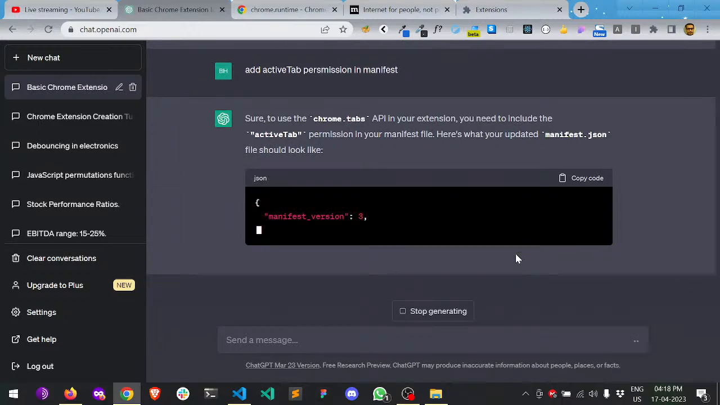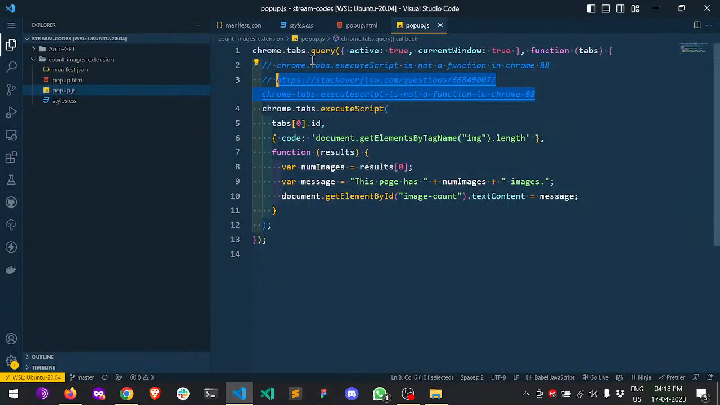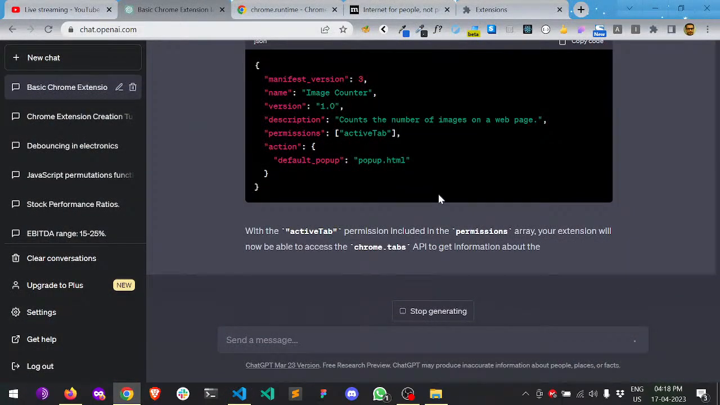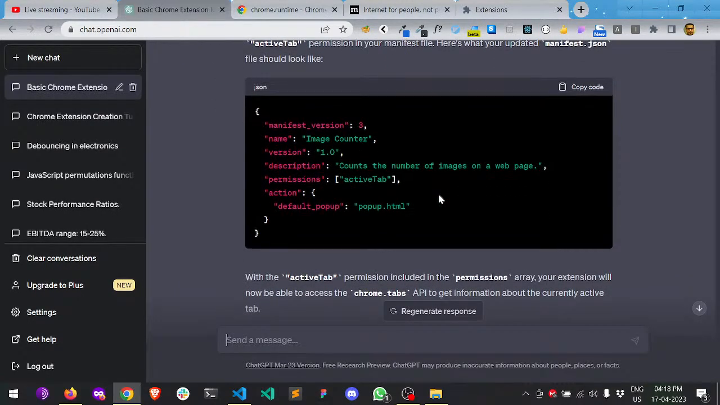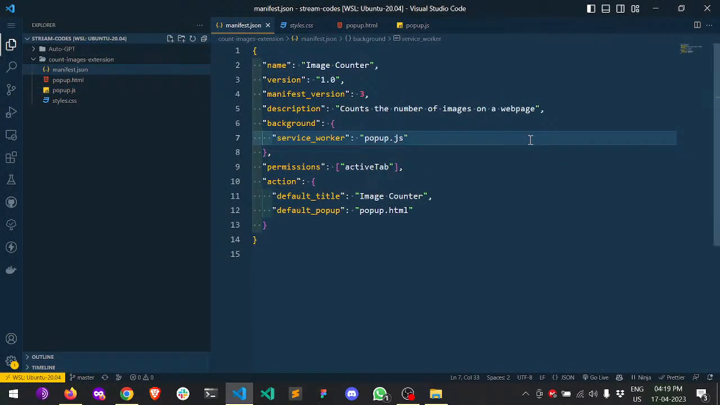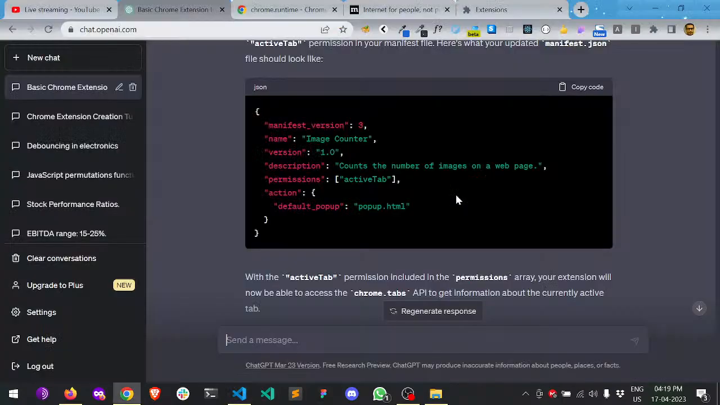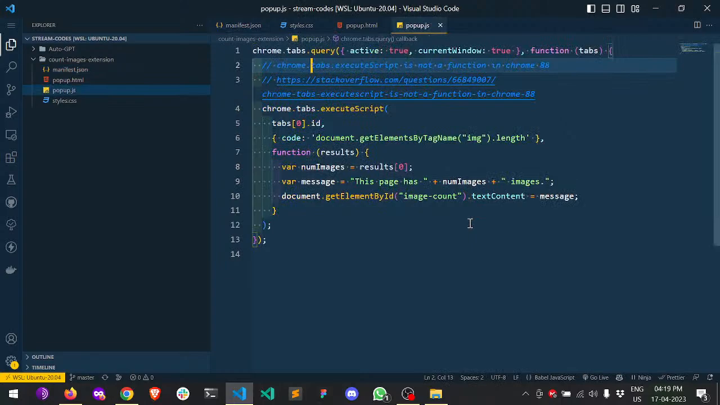Using the chrome.tabs API, right? Yeah, see, permissions, active tab. So just go here. I have it. Ah, sad. So I have the access to chrome.tabs. Now on chrome.tabs.execute script, I can't make it work. Why?